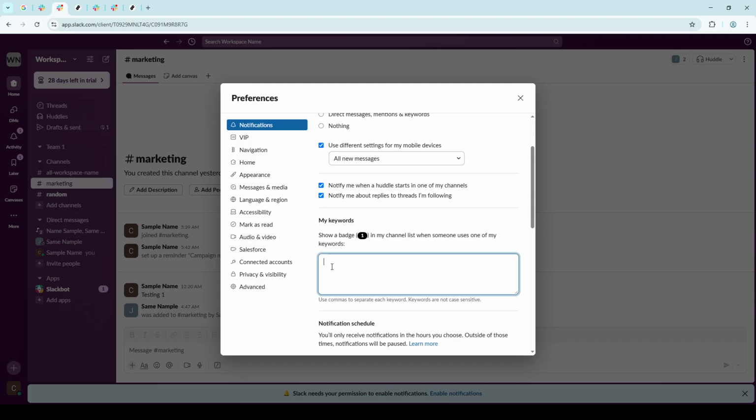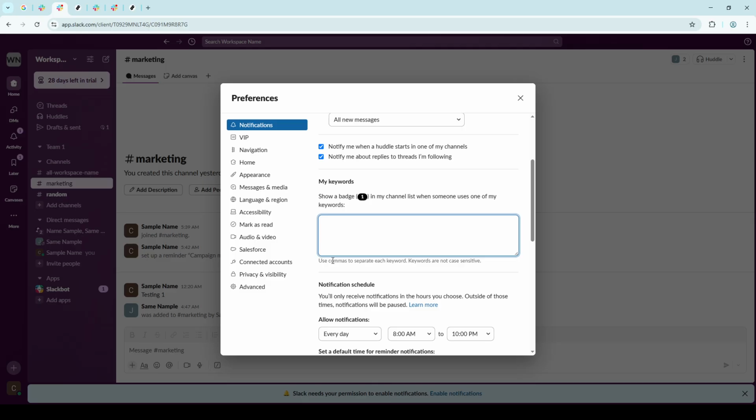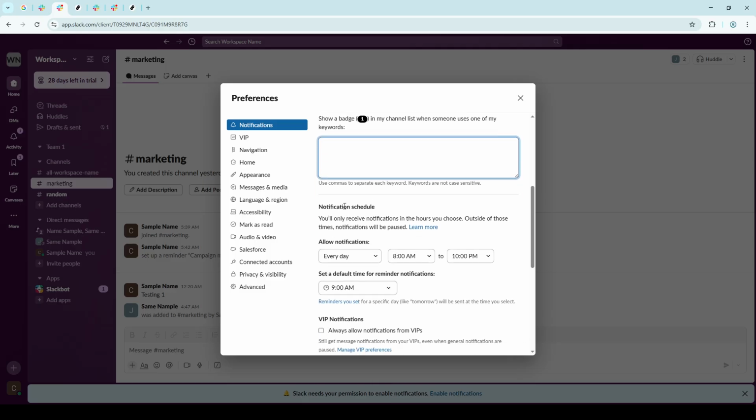One feature under the Notifications tab you won't want to miss is the My Keywords section. Here, you have the power to specify certain keywords that will trigger a notification. This ensures you only get pinged for topics that are crucial to your role or project, enhancing productivity and minimizing disruptions. Lastly, at the bottom of the Notifications menu, you can manage when these alerts reach you.